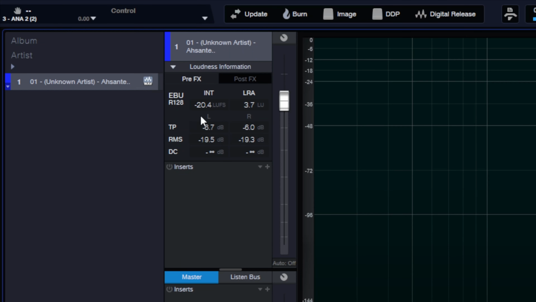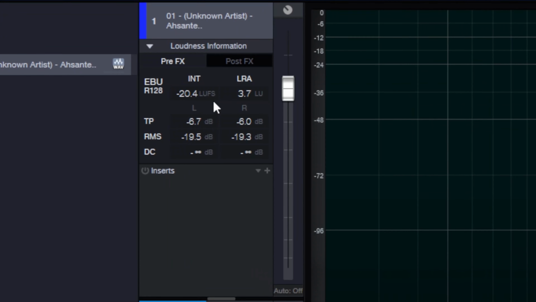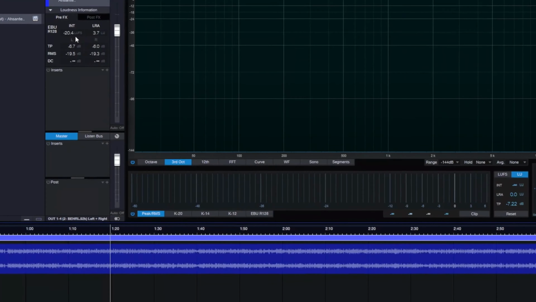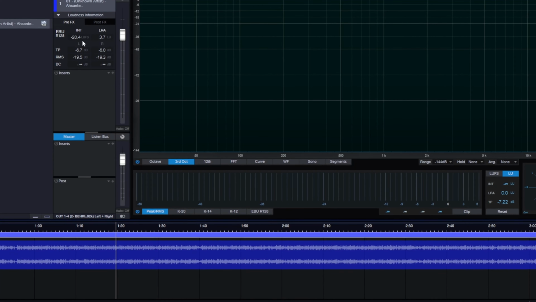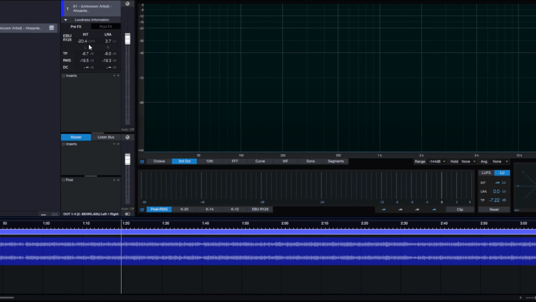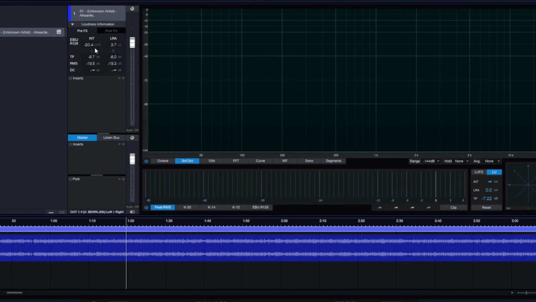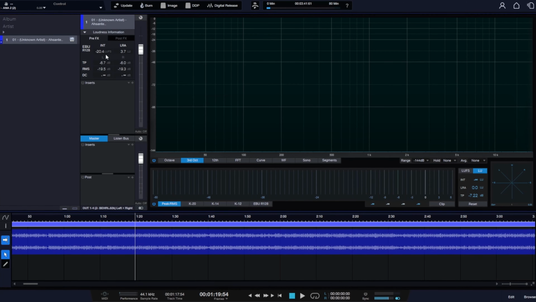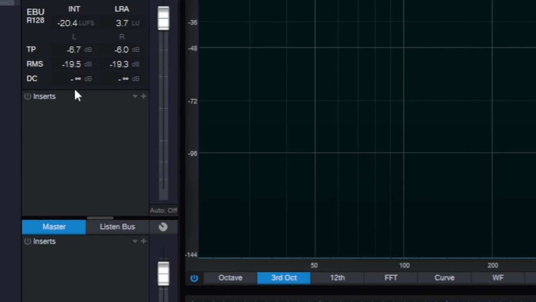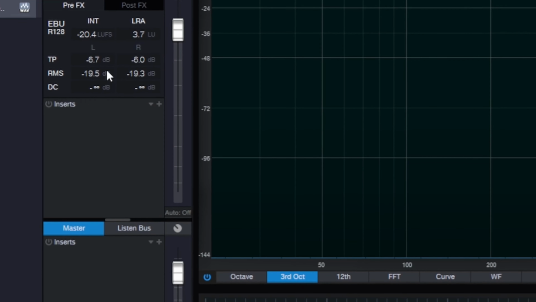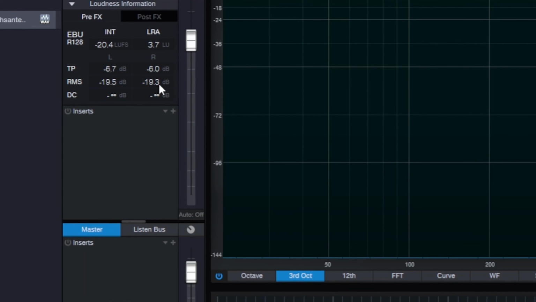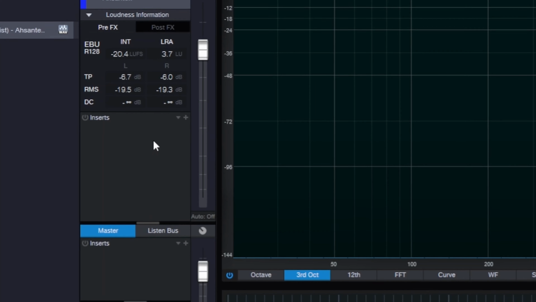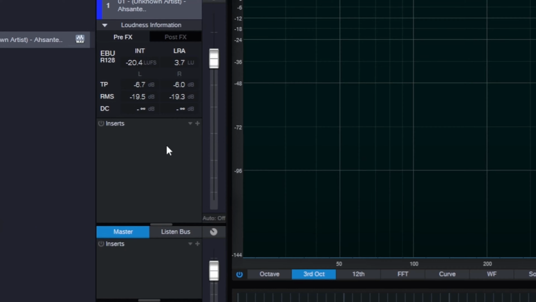If you take a look at our integrated loudness, it is about negative 20.4 LUFS, which is low for a platform like Spotify or another platform like Apple Music. This is very low. At least it should be like minus 14, 15, something like that. Minus 14 is best. And if you look at the left and right loudness, this is minus 6.7, and this is okay. We can still work on this because we have a low integrated loudness.